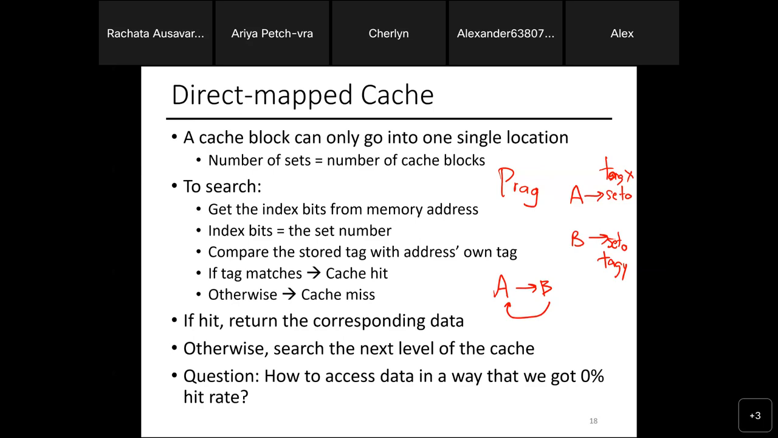Now B is in the cache. The next access is to what? To A. The next access is to A. Happened to be the same set. I go to the cache. Now B is in the cache, so I go to get A from the memory. I kick B out, put A back in. But now the next access is to B. Right? So this is the downside of the direct map cache.